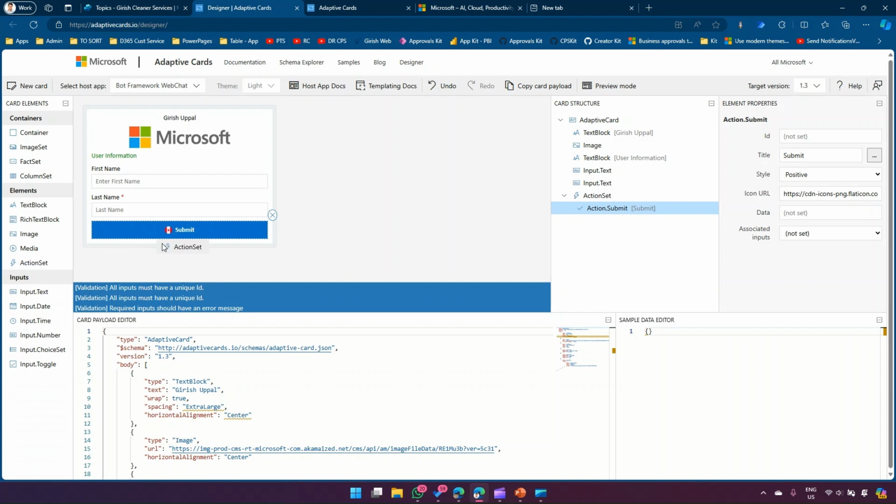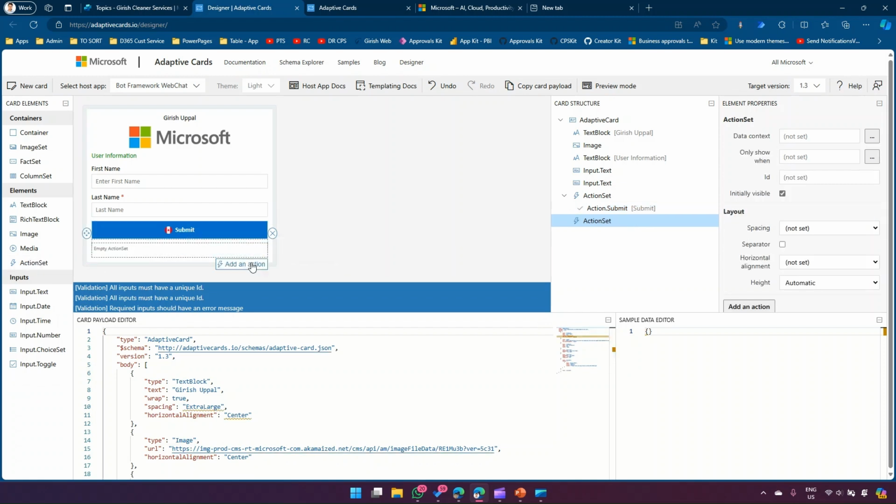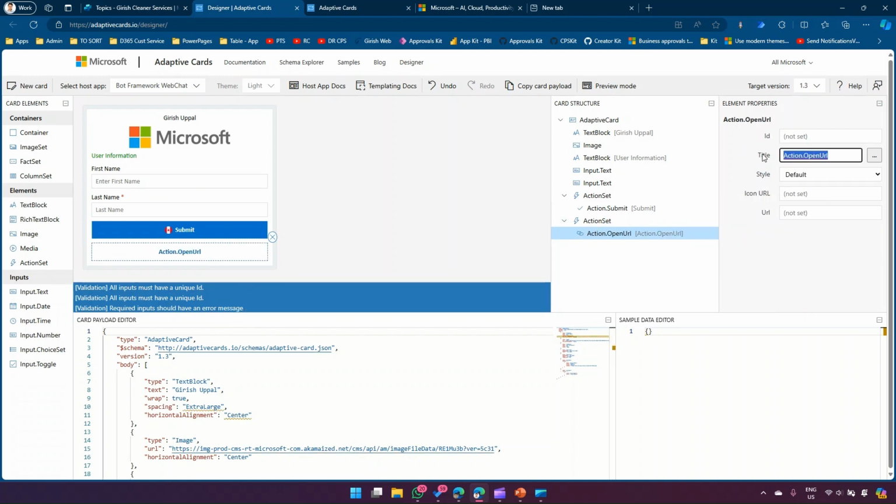I can add multiple action sets. If I click on action set, again you can click on action, and if you want to open a URL, you can do that. In the open a URL, you can type in Girish website. You can put the style as destructive, and you can put the URL, so HTTPS. So it need not be just a submit button. You can open a URL as well, right? So this is how you can add a button.